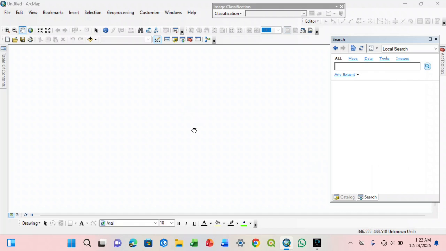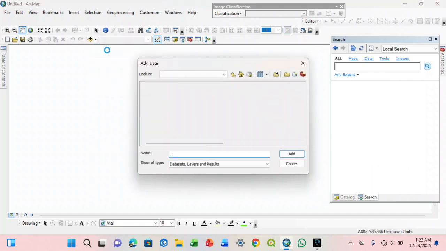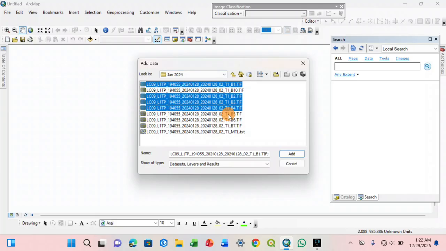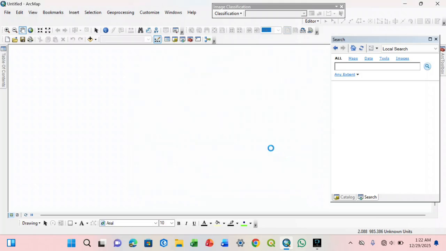So without wasting much time, let me go to add data and add my data. I have already downloaded the Landsat images from ArcGIS Explorer, so I am going to add them. So you go to add data. Assuming you've downloaded yours and you've saved it at the catalog, you go to add data, then you add them. Do you get it?